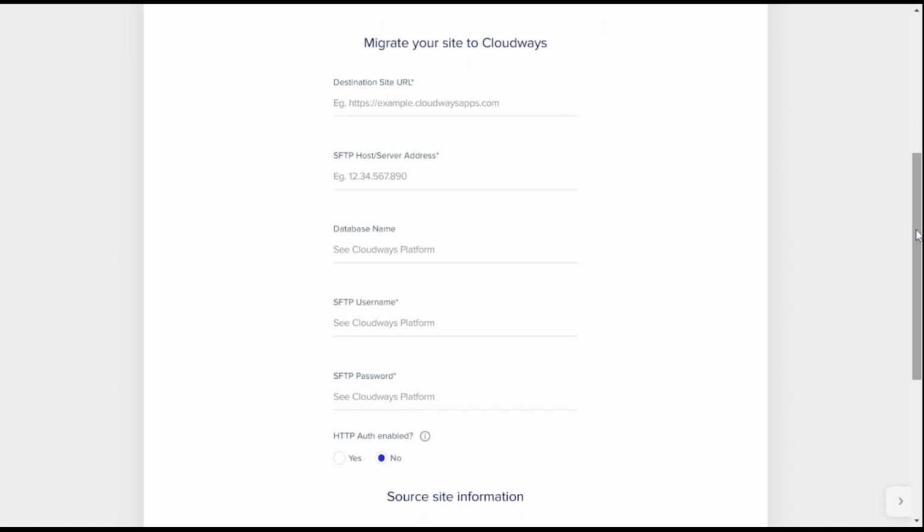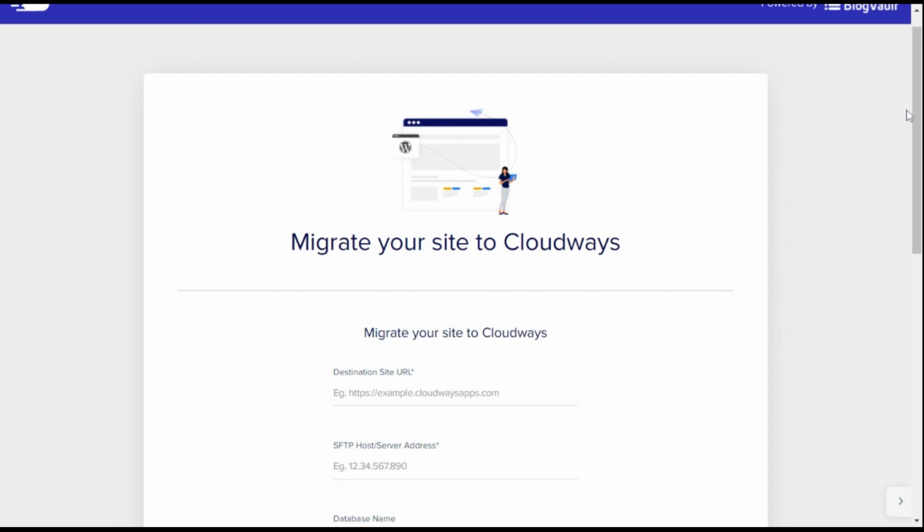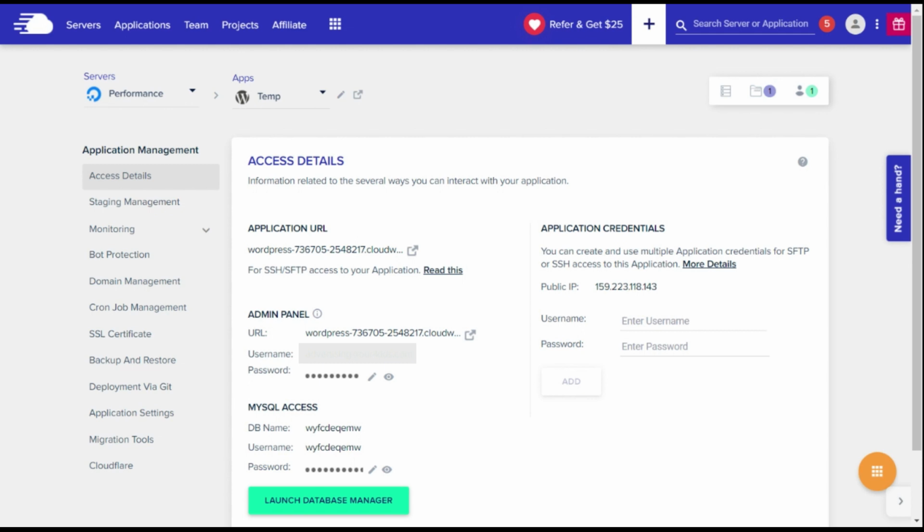So this is saying migrate your site to Cloudways. We want to put in the destination site URL, the SFTP host and server address, database name, and all this information. Now, don't worry, all of this is very easily accessible in your Cloudways account. To find all of this, we're going to go back over to Cloudways and go to our application. And here we're going to find all of our information.